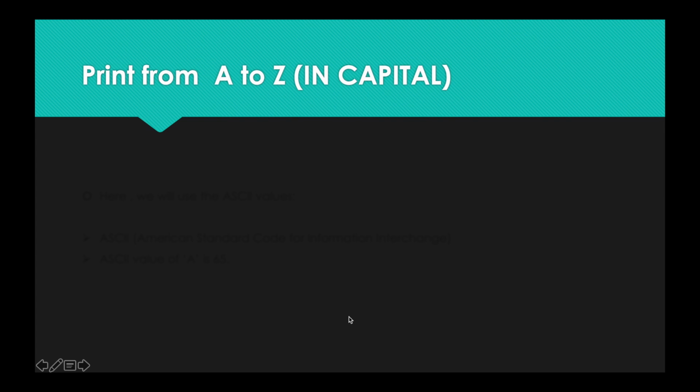So hey guys, in this video we are going to see how to print from capital A to capital Z. Also we will see how to print from small a to small z. So first of all, let's see how to print from capital A to capital Z. For this we should know what is the ASCII value of capital A.